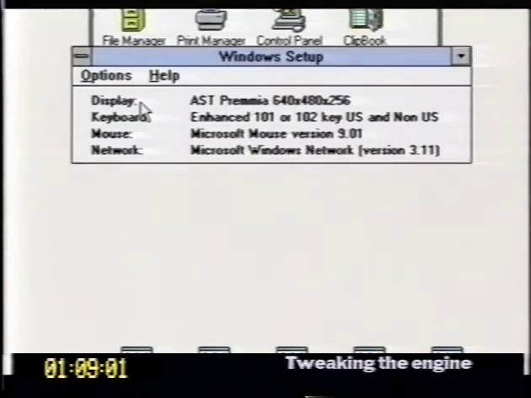Okay, this is currently showing me the various drivers that we have set up for our keyboard, our mouse, our display. And if we were on a network, then you can see here we would have something appear in the network area. If we weren't on a network, it would just say no network installed. So it's the current setup and you could change it.